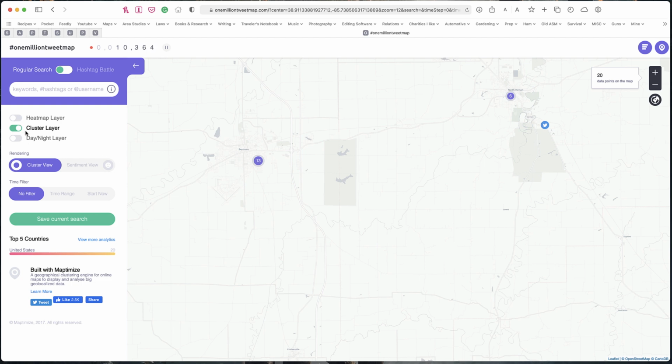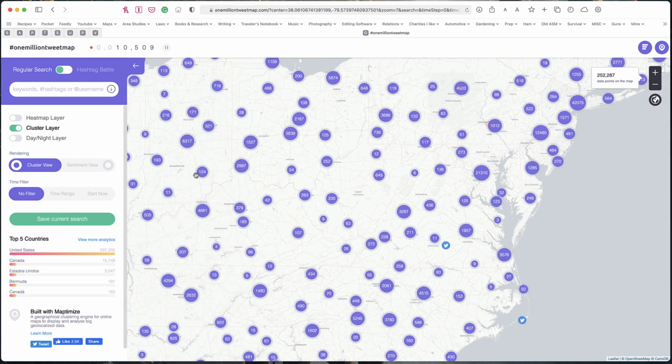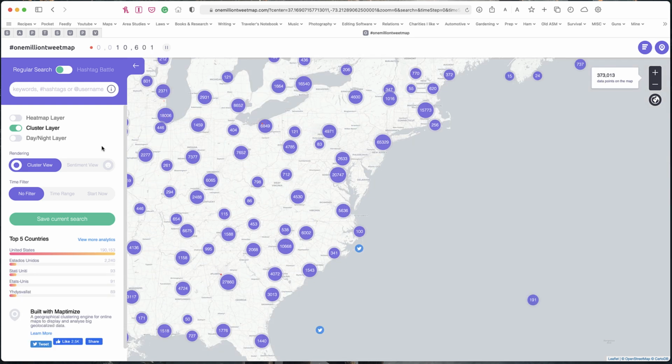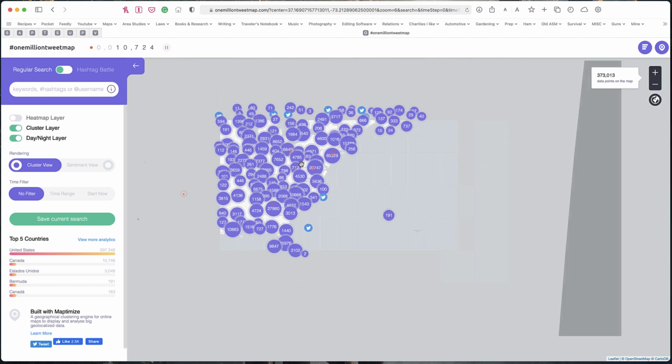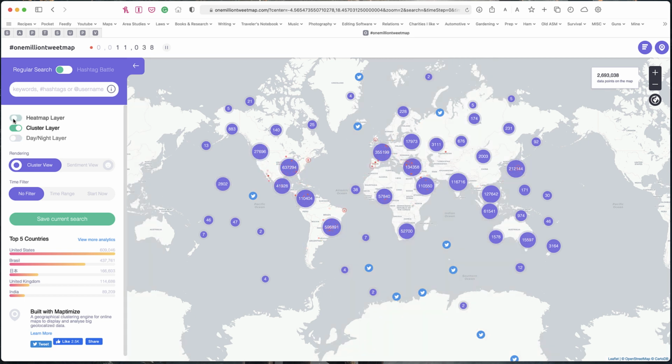Now, over here, it starts on the cluster layer. So I'll zoom back out. The cluster layer is basically all these purple circles. The day-night layer, all it does, we have to zoom out more to see it, is put in a shadow to show you where day and night is based on the time of day, wherever on the planet. Heat map changes it to a heat map cluster. Now, it just shows those heat map clusters.